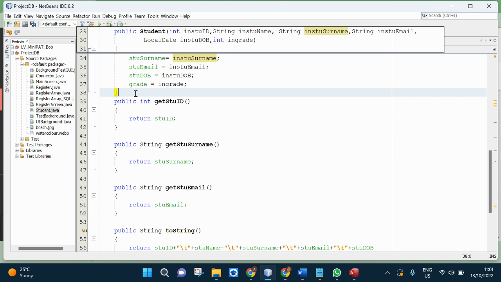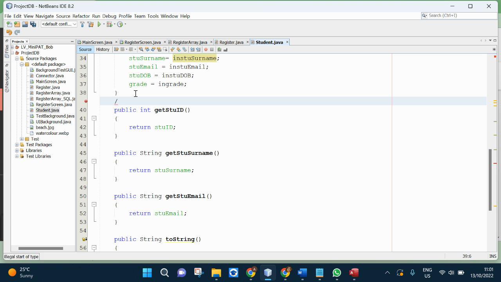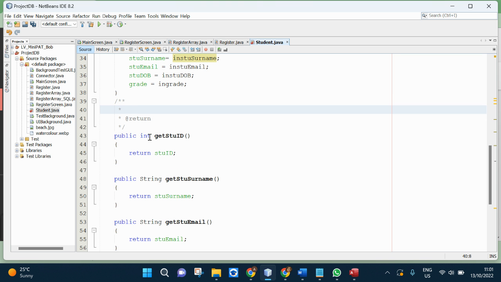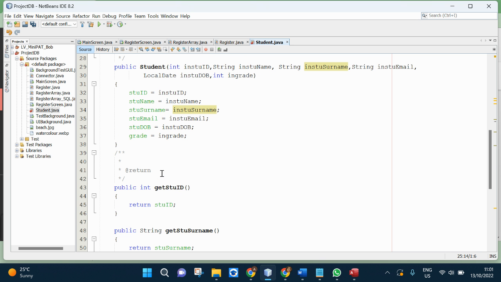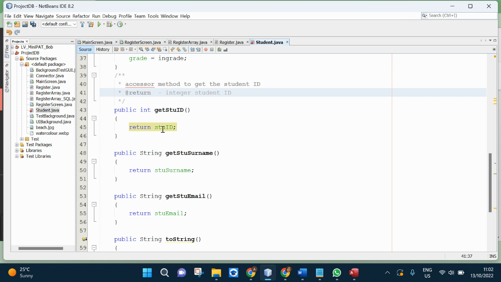I'm going to show you another method which can appear like this. So in this method, you can see there is no parameter list, so you don't have the at parameter instance. But what you have is a return type. So you will say accessor method to get the student ID. And what does it return? It returns the integer, which is the student ID. So like that, you can comment your method.